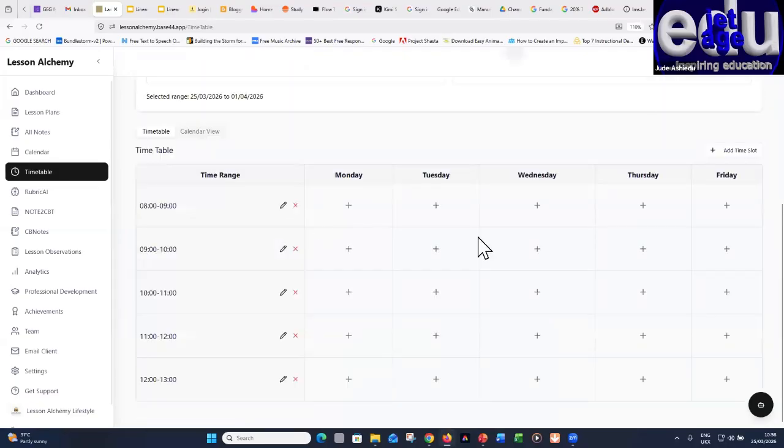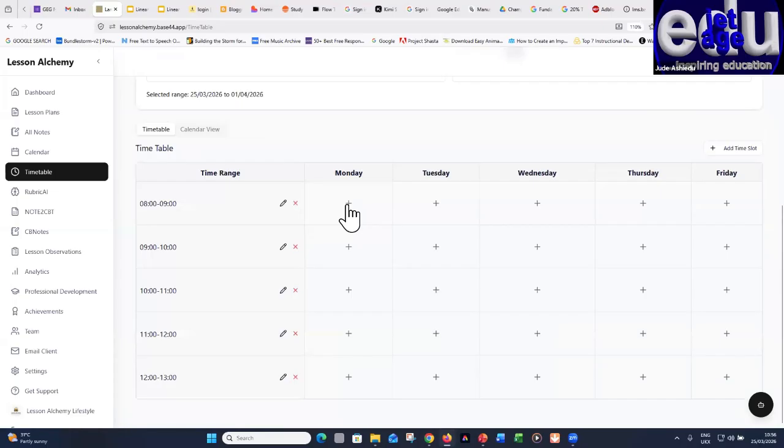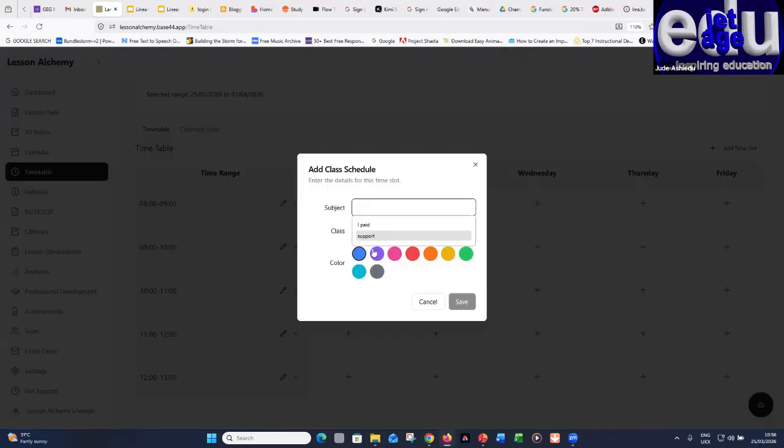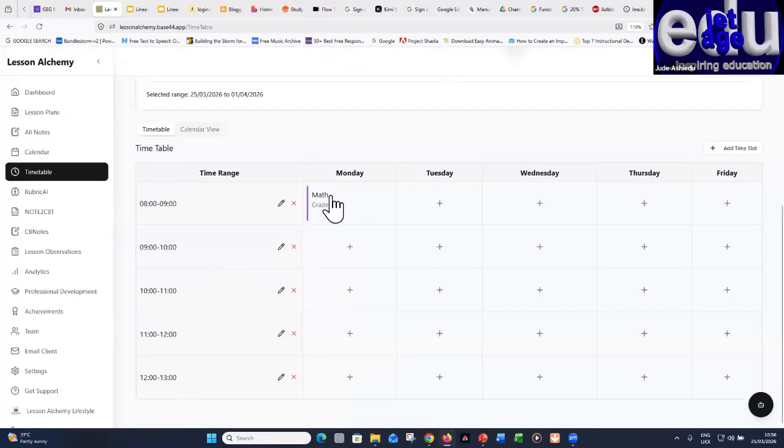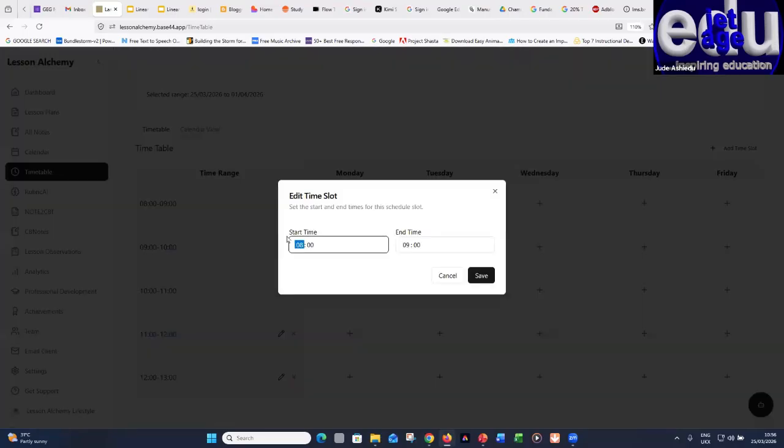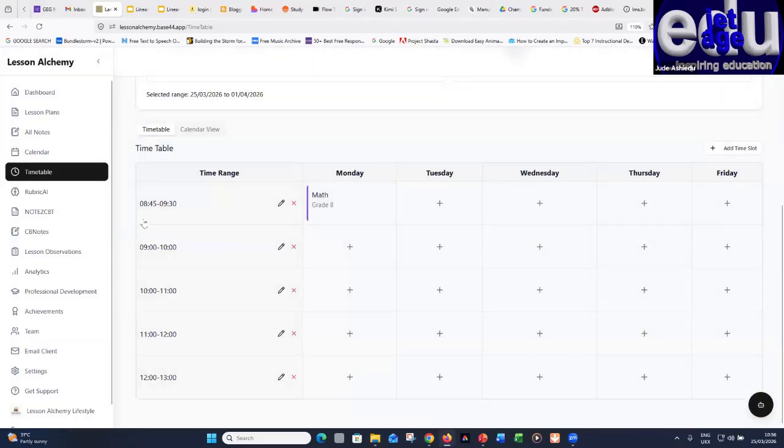So you can create a timetable. All you need to do is enter the subject, the class you are teaching, and the color, if you like, and you click save. Subject, maths, class, grade 8, save. So you have created it. You can delete it, and you can also edit the timing, if it's from 8:45 to 9:30, depending.